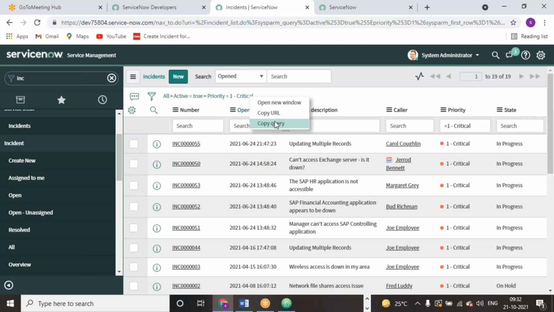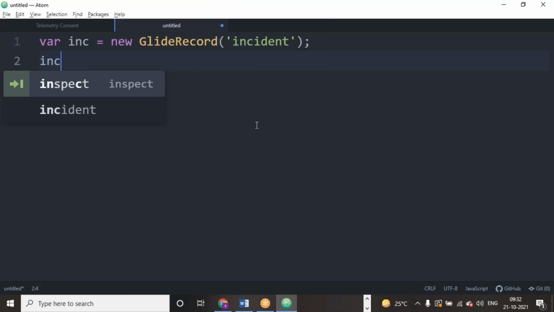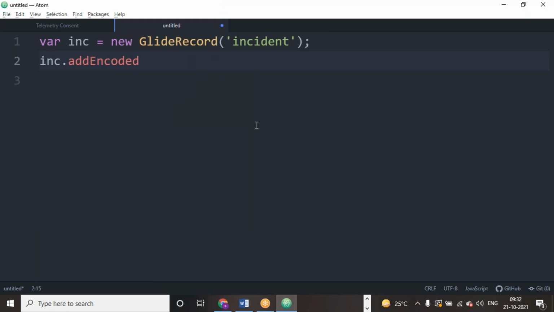These two conditions are enough. Copy the query and go to my code and see gr.addEncodedQuery. Every method is camel case sensitive. Add, when the method starts, always with small letter add. So Encoded is capital, Query is capital. In case you pass any small q or small e, your code won't execute. That encoded query we can keep in single or double quote.